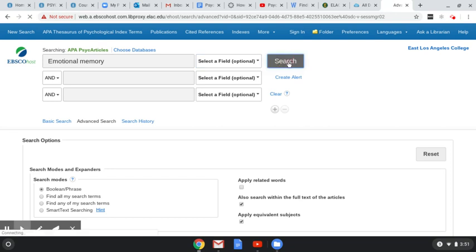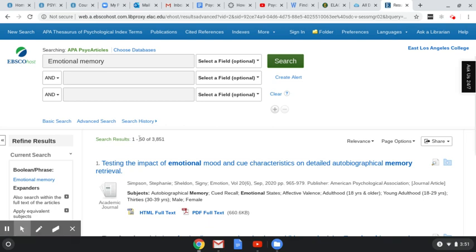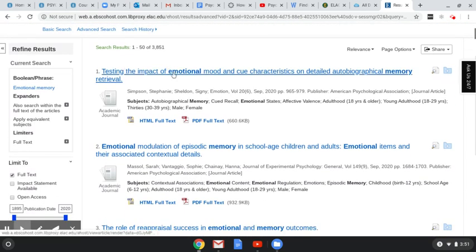If I hit search, what we find is specifically for emotional memory, here we have 1 through 50 articles of 3,851. We see here, testing the emotional impact of mood and cue characteristics on detailed autobiographical memory retrieval. Here we see this is Simpson, Sheldon, and the article was in Emotion, Volume 20, Issue 6, from September of 2020. And here are the pages. This was published by the APA, American Psychological Association.